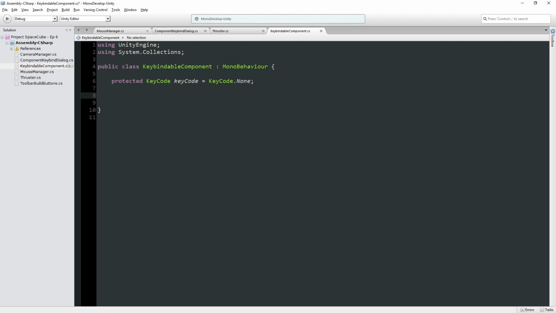And so what we want is, we're going to need at the very least probably something like a public void set keybind, and that's going to take in a key code.